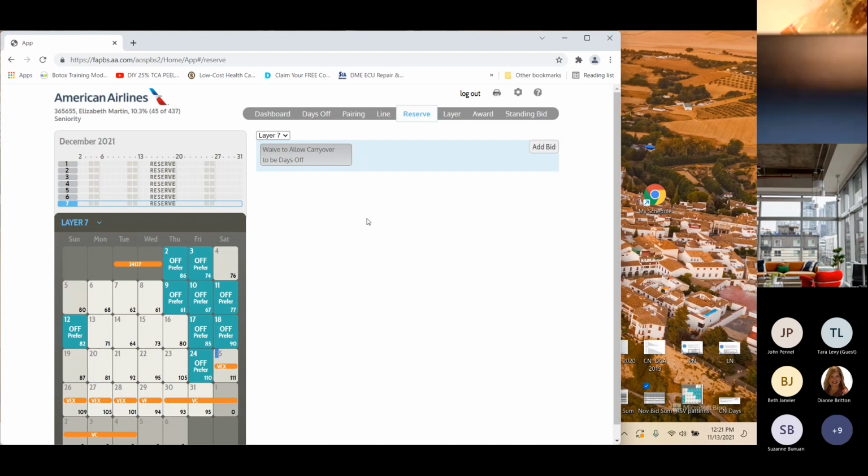But she could also put the 10th and the 12th on layer 2. And that's how you want to build your bid. Of course, again, you would remove what we put in layer 7 and put the last few days that you're asking for off in layer 7.